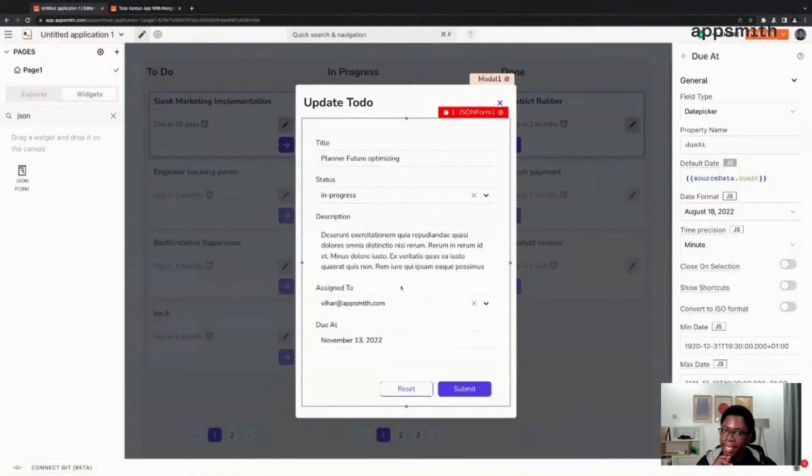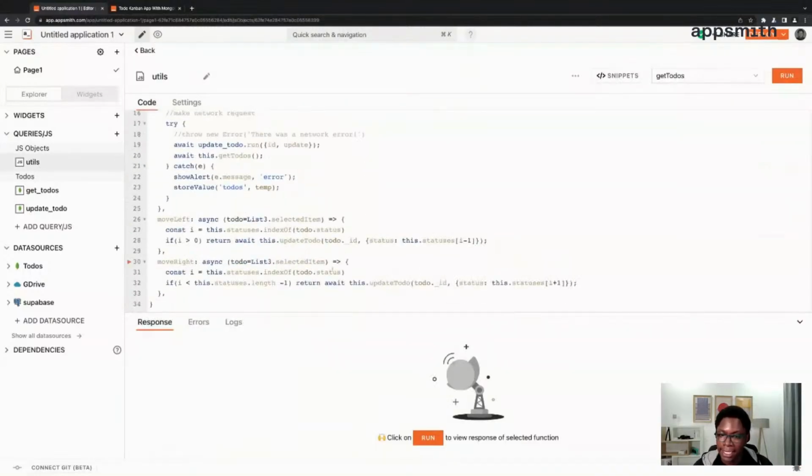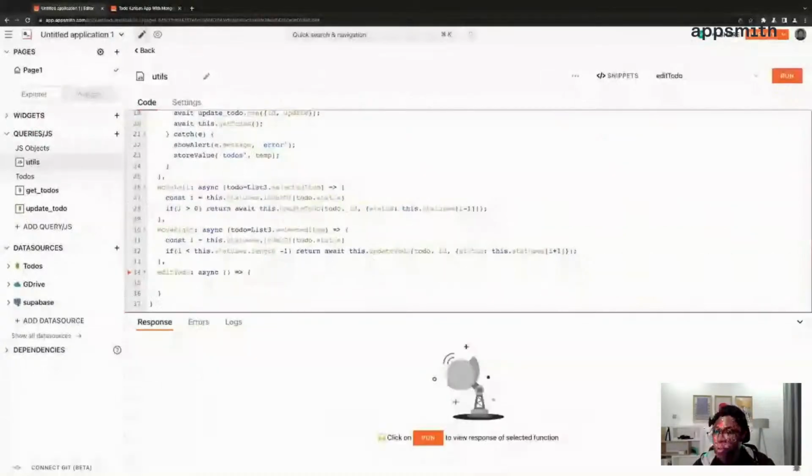So to finish up the update workflow, because right now the submit button really doesn't do anything, we want to add a last function to the utils file where we can actually make that write to the database. So let's go back to the utils file, and here I'm going to add an edit to do function. All right, so this is going to be an async function, and it's not going to take any parameters.